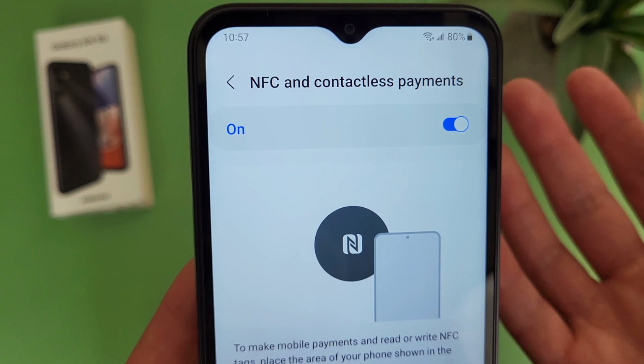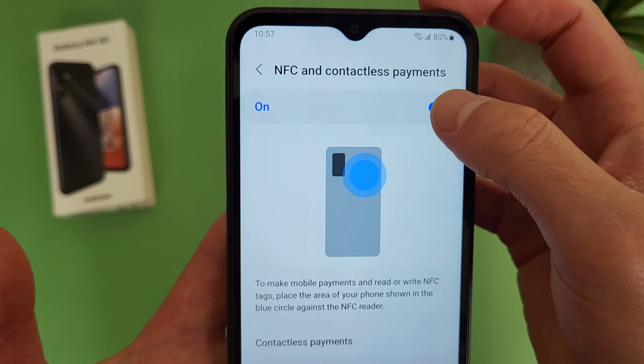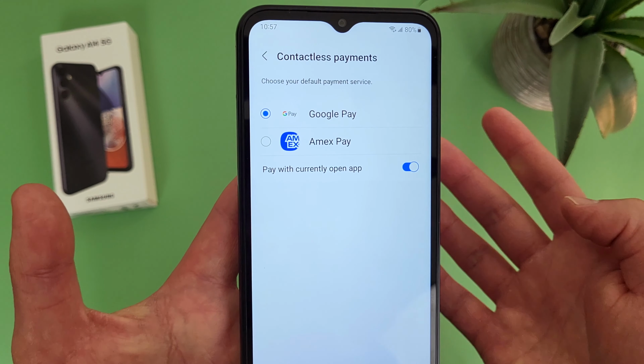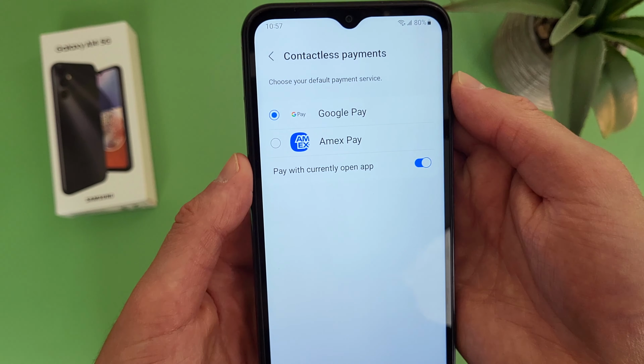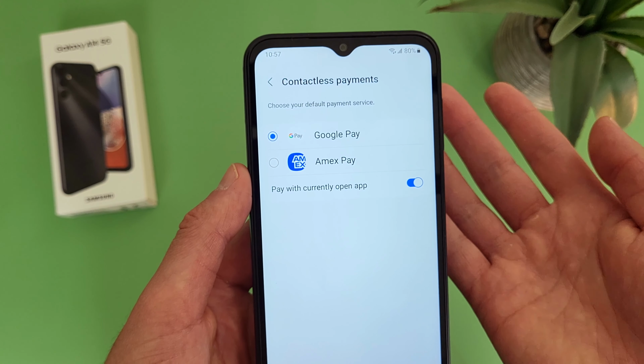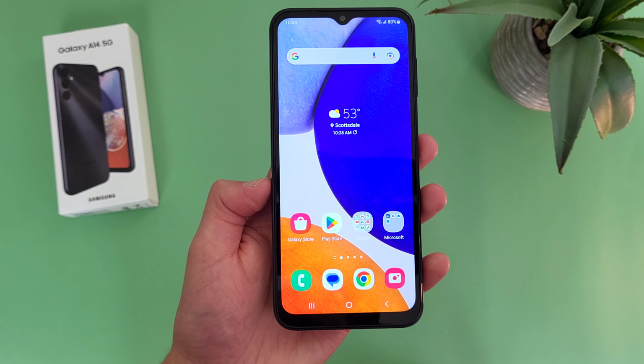As you can see again, by default, NFC is going to be on, but if you want, you can always toggle it off. And in addition to this, if you go to contactless payments, as you can see, you can change your default payment service. So it is usually going to be Google Pay, but if you want to use like Amex Pay or something, you always can.